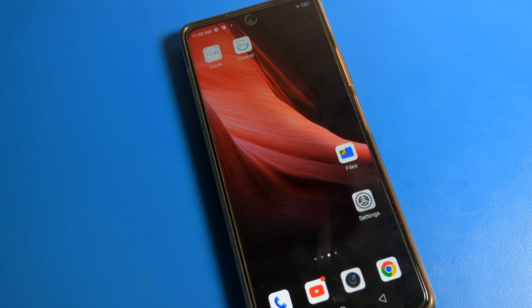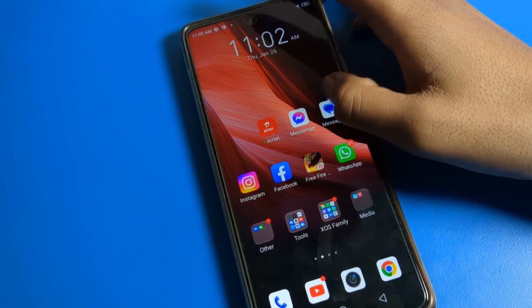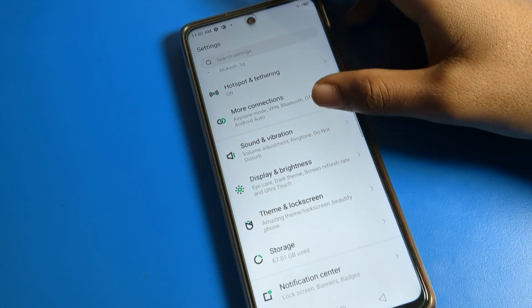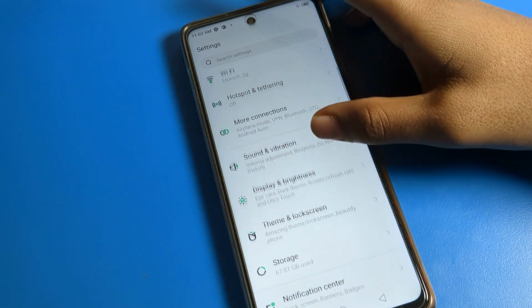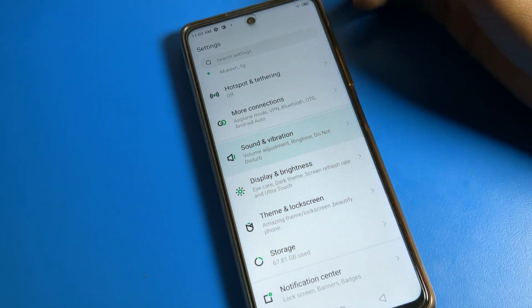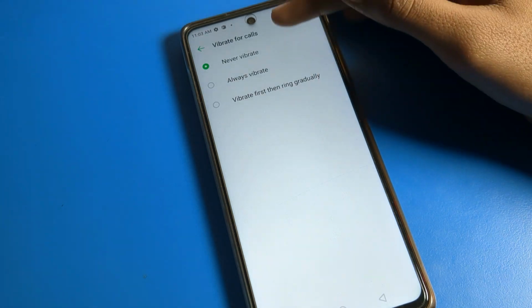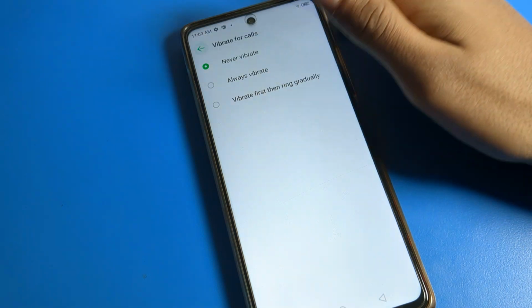So first of all, we will open our Infinix phone settings. After opening the phone settings, you can see this type of interface. Click here on sound and vibration settings. After opening sound and vibration, scroll down. Friends, if you want to turn on the vibrate for calls setting, you can turn on vibrate for calls from here.